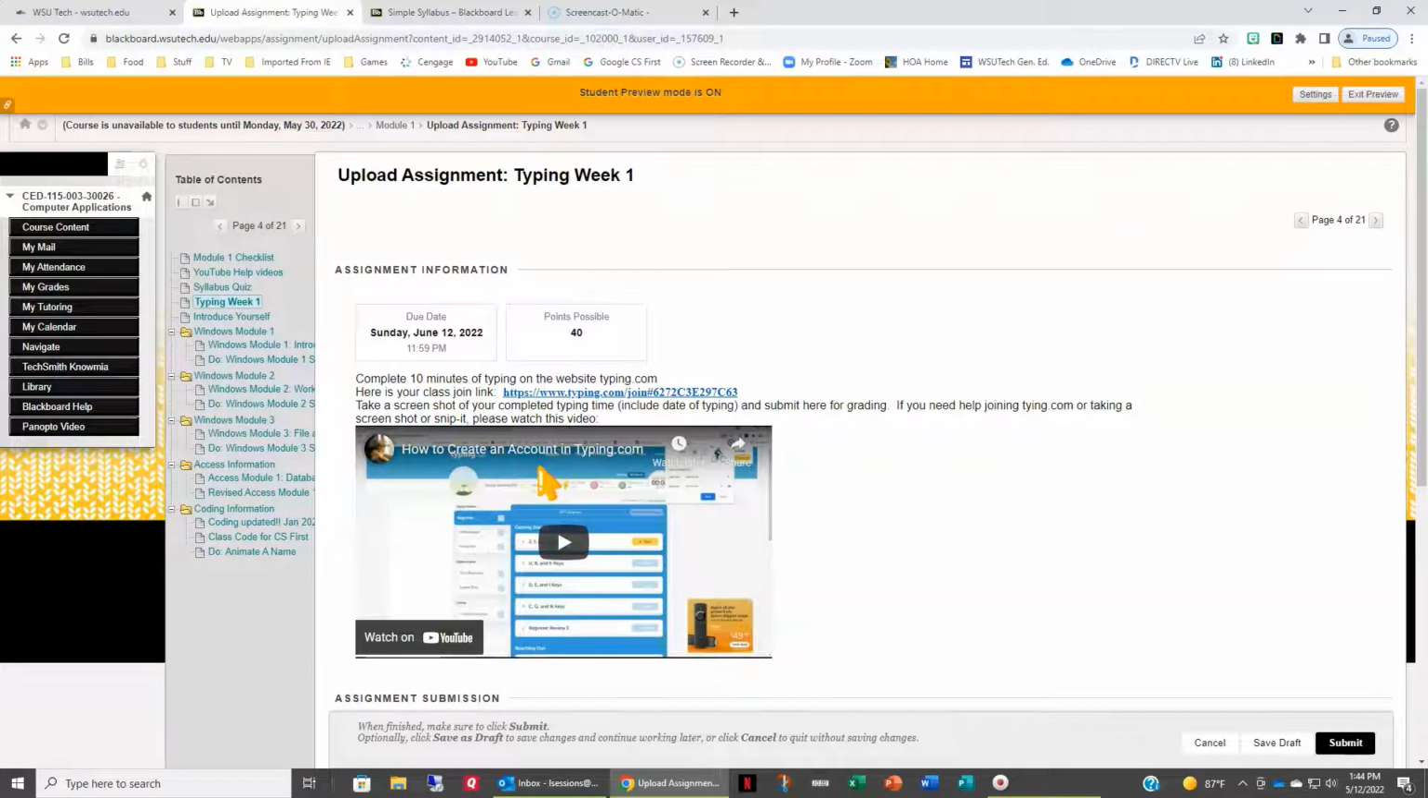Again, you're going to do typing each week, but in order to be counted present, you need to do the typing plus an additional assignment, not just the typing. The typing only takes 10 minutes a week, guys. So if you only do the typing, A, you're not going to pass the class. B, you're not going to be counted present in class. So make sure you do some of these other assignments.